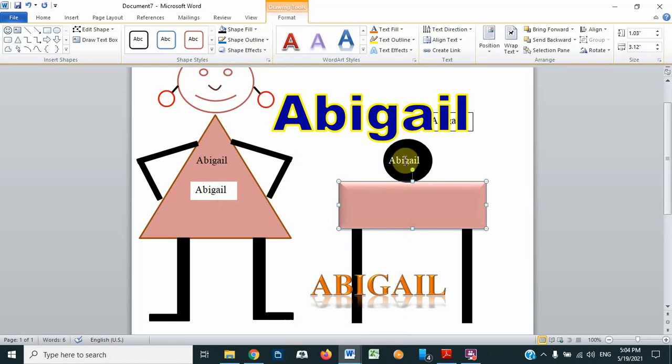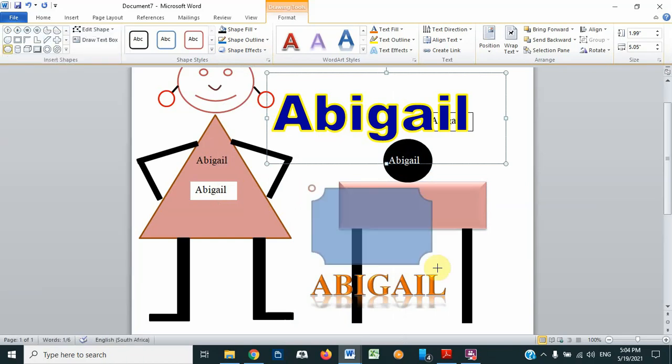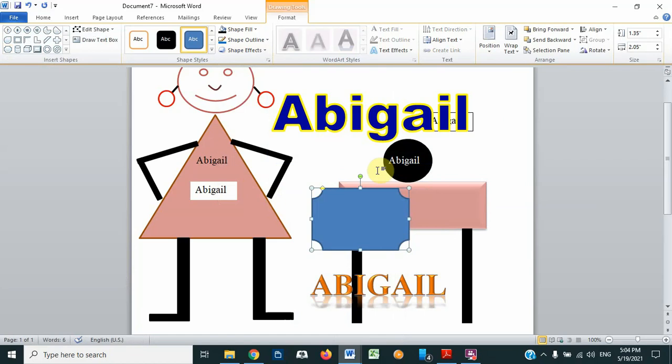Then another thing I want to show you before I forget. Let's say I bring this one here. I take one shape like this. Let me bring another shape here. Let me go down here and get another different shape. This one here, draw this one here. Okay, I make it black. You see now it has covered this rectangle here.